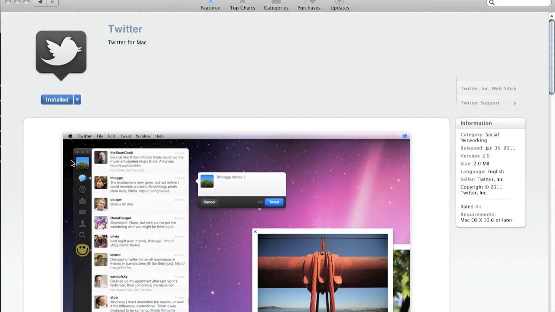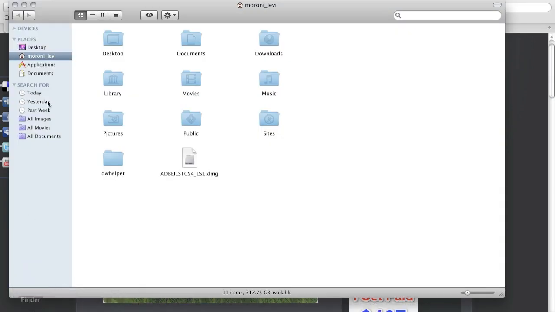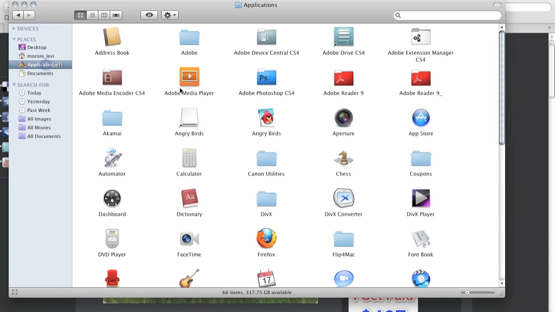There it is. Go ahead and install. I already have it installed. So once you finish installing Twitter, go to Finder, open up Finder, click on Applications, and leave that page open.